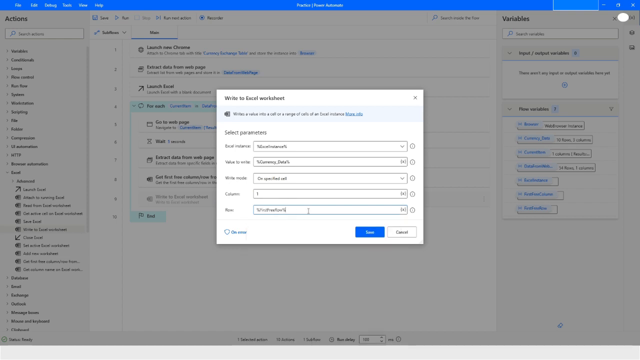And because we want to write the data right next to the existing data, we will put the -1. Otherwise, it will give one blank row and then write the data. So to avoid that blank row, we will put first free row -1 so that it just writes that next to the existing data. And then click on save.